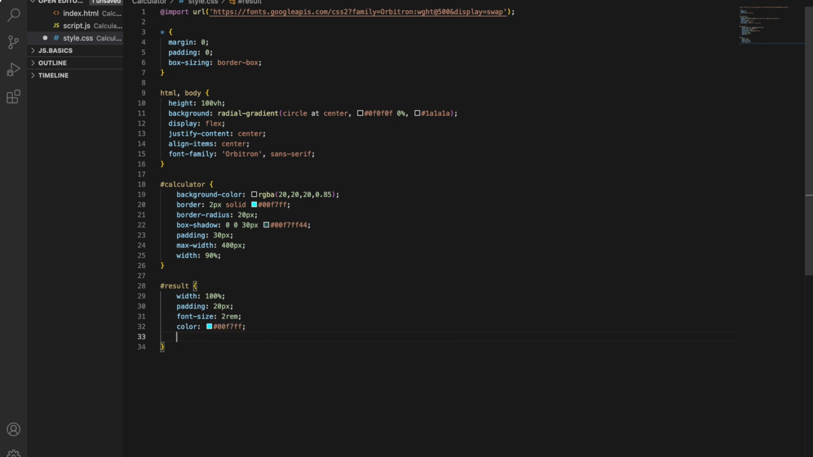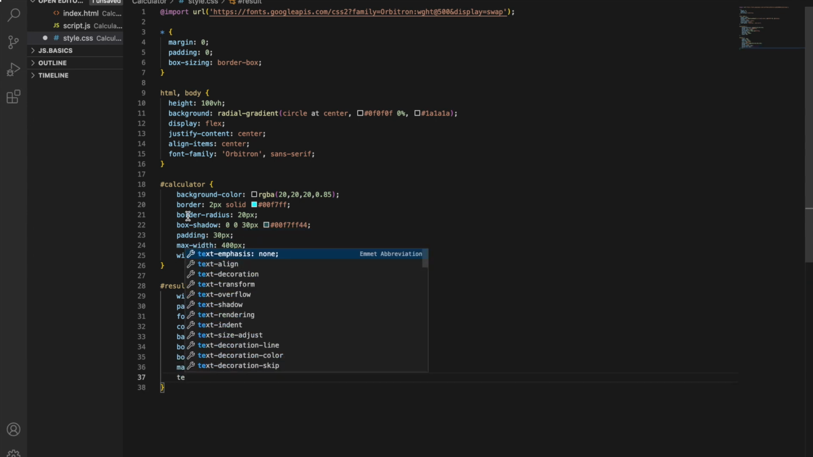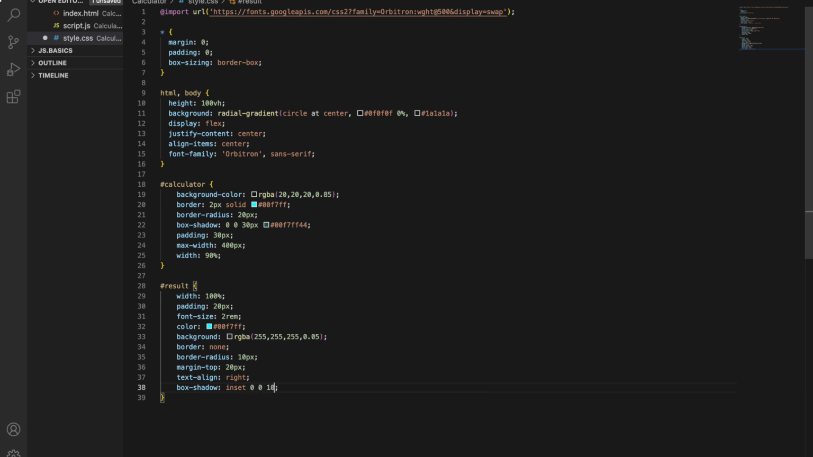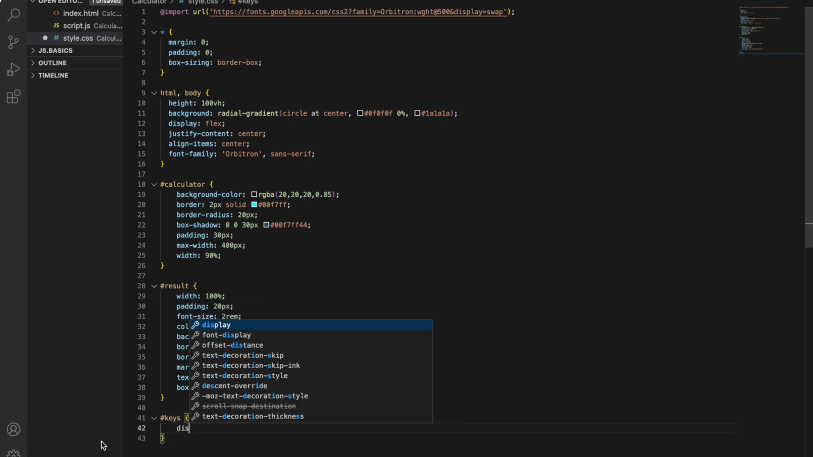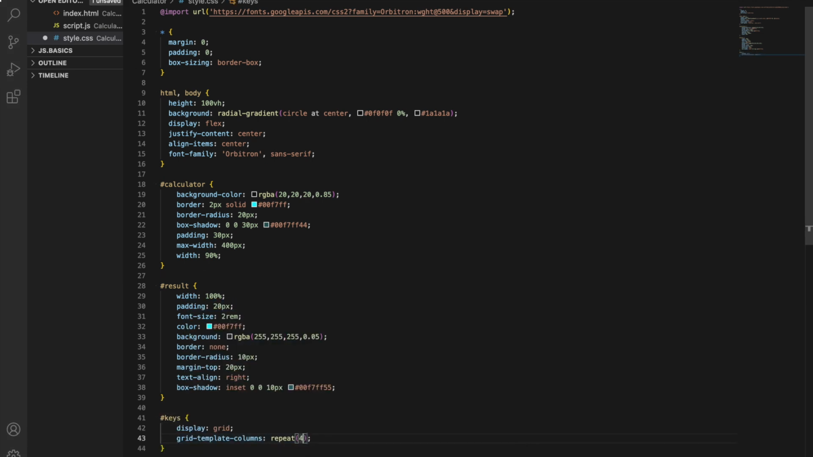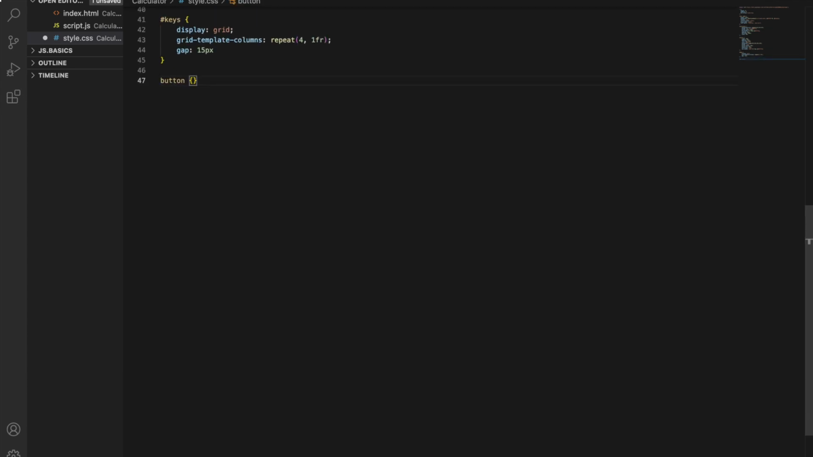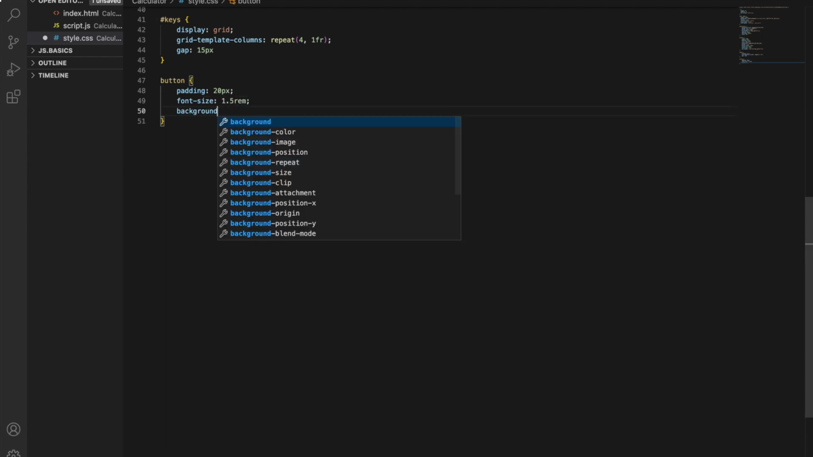Now let's style the result display. We'll do a width of 100%, a font size 2.5rem, we'll add a background, color, and a border none, padding 15 pixels, margin top 20 pixels to give us some space between the text box and buttons, and text-align right. We want the display to stand out with big text and neon colors, and aligned to the right like a real calculator.